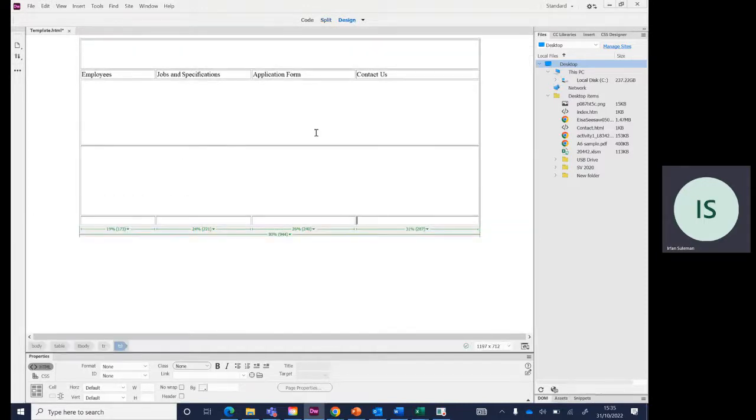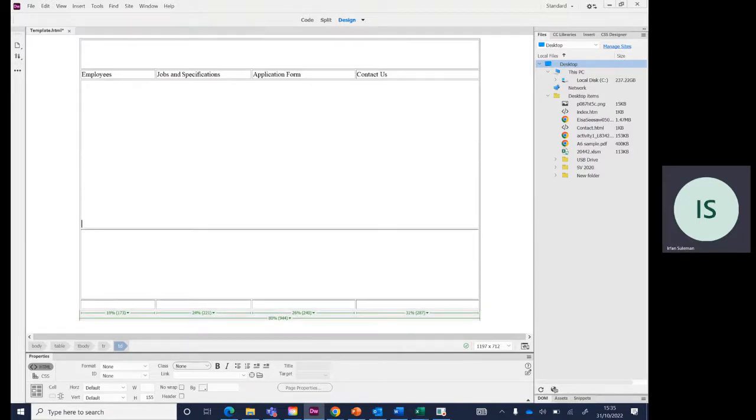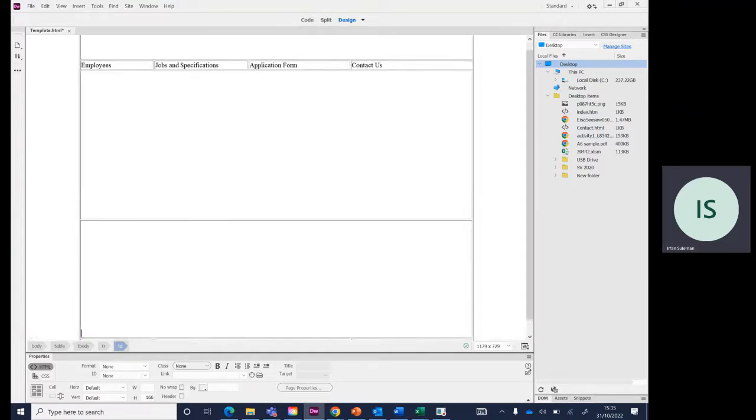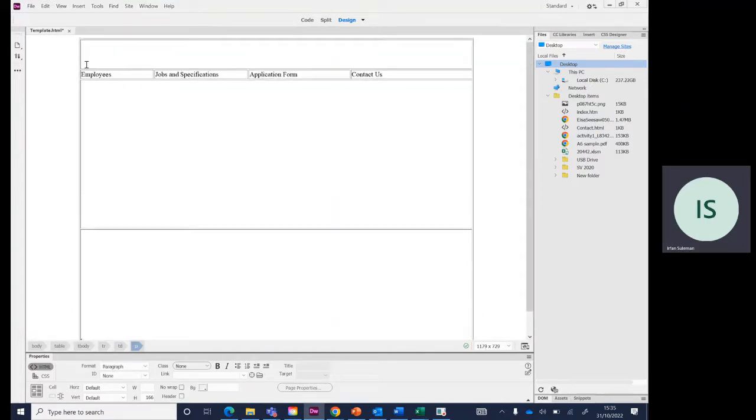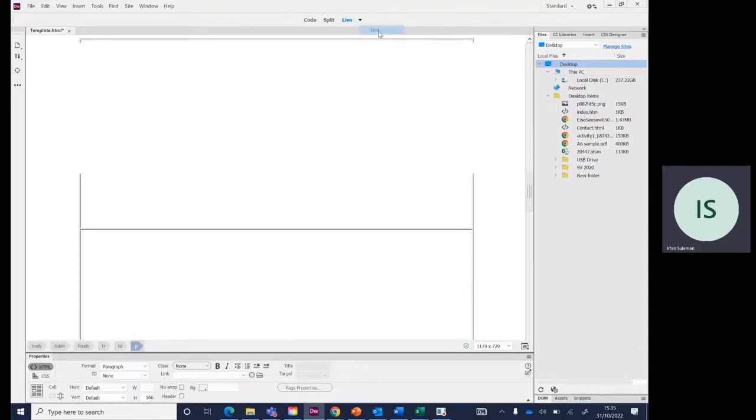If I go to design view, you can see what it looks like. Obviously, as we add stuff in, the page will get longer, and obviously the more content we have, the longer our page will get. But that's what it looks like at the moment. We can do hyperlinks and stuff after. This is just to show you how to set out your first page.